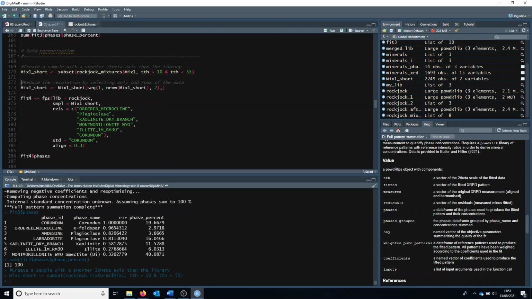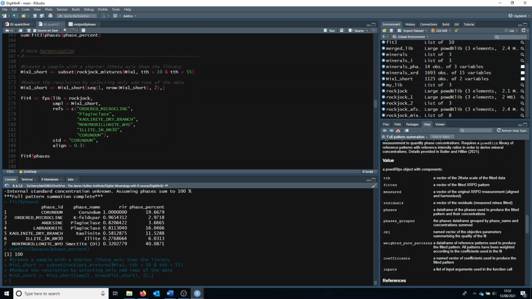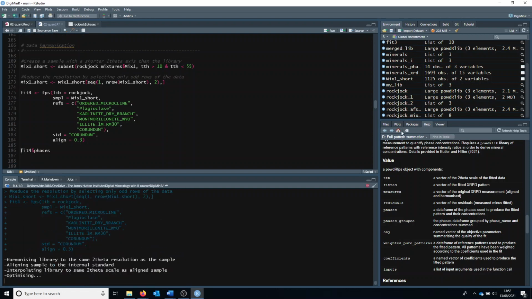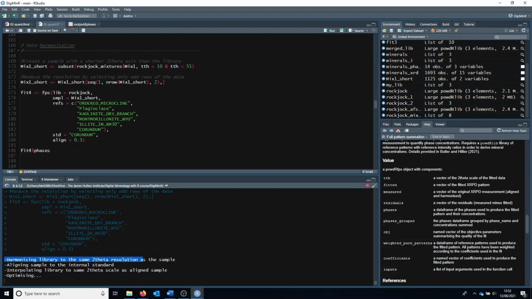which shortens the data substantially compared to what it was. And then this next line of code simply reduces the resolution by just selecting all the odd rows within that data frame. So we halve the resolution. And if we then apply the full pattern summation, just like we have done in the previous examples, you'll see that it works seamlessly, and you just get an extra message at the start saying that it's harmonizing the library onto the same 2 theta resolution as the sample.